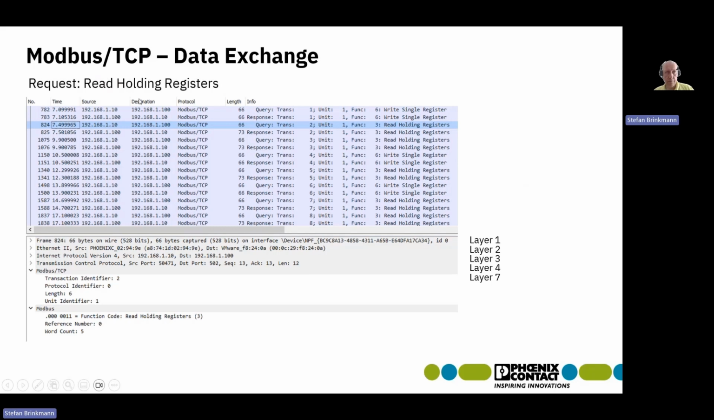Here's a Wireshark recording of a request. You can see here Modbus TCP request, and you can see this is really not encrypted. So Wireshark tells you exactly what command has been done here. In this case, it's read holding registers. And if you look down in the protocol, you see 5 registers should be read. You can also see the layer structure that I just showed you in the ISO OSI model. So this is also represented in Wireshark here.